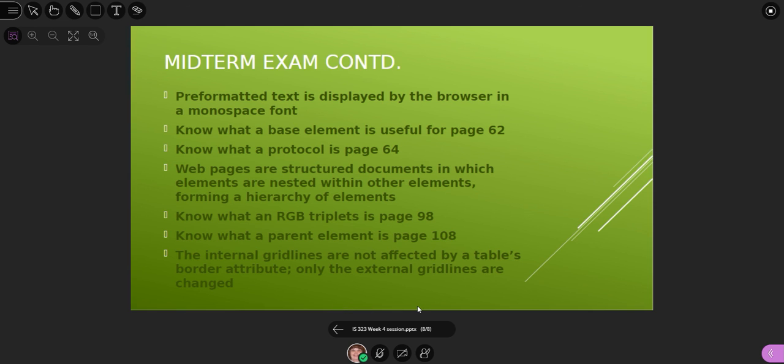The internal grid lines are not affected by a table's border attribute. Only the external grid lines are changed.